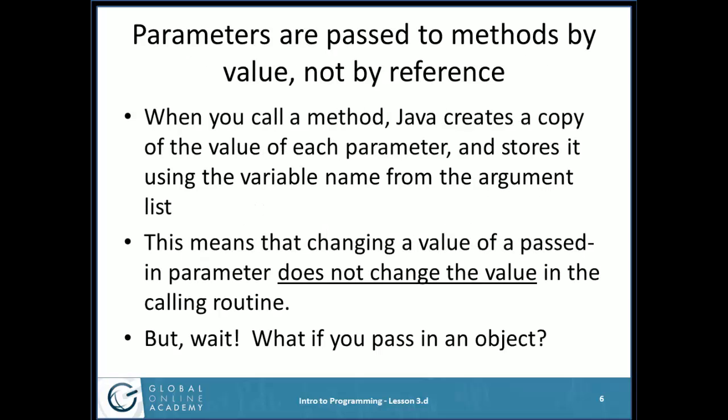Now here's something that's tough for some beginning programmers to get used to. Parameters are passed to methods by value, not reference. When you call a method, Java creates a copy of the value of each parameter and stores it using the variable name from the argument list. This means that changing the value of a passed-in parameter doesn't change the value in the calling routine.